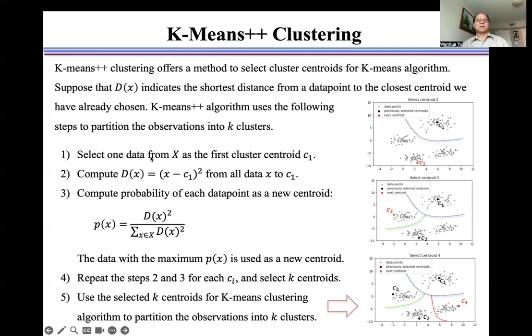First, select one data point from X as the first cluster centroid C1. And then compute Dx from all data X to C1. Then compute the probability of each data point as a new centroid using this formulation. The data point with the maximum probability Px is used as a new centroid.